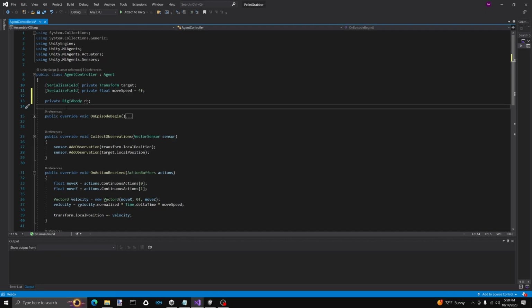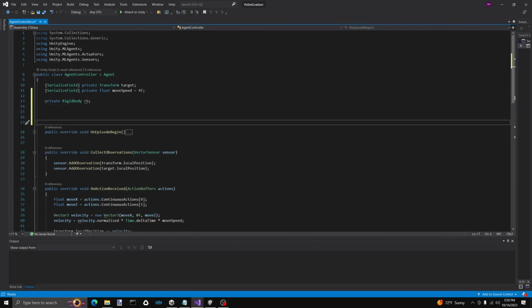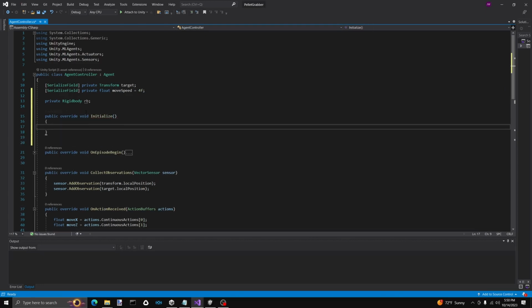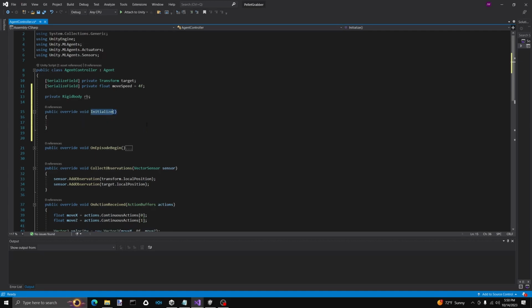And then we're going to create a new function, and it's going to happen before OnEpisodeBegin occurs. In fact, I believe it'll only occur the first time, and then it'll stay persistent afterwards. So we're going to do public override void Initialize. But essentially we're just initializing.